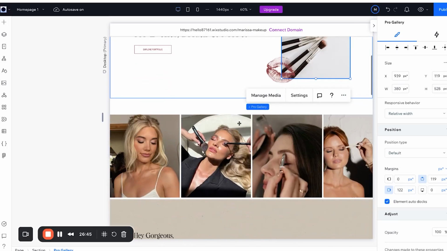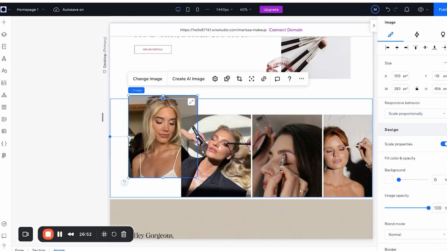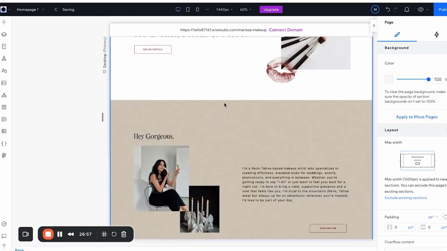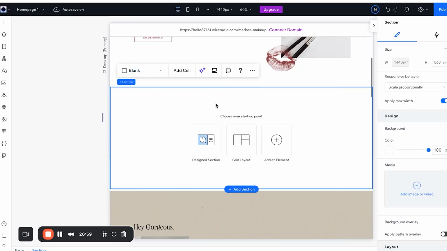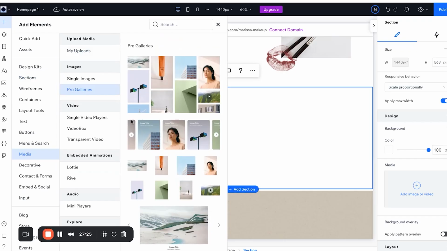We could do the same thing for this section down here. Because this is a slideshow, what I would want to do is I'm actually just going to delete this container. So as you can see, when we import things, sometimes it works, sometimes it doesn't. That's okay. Wix Studio makes it very easy for you to add in custom sections and use these elements that it comes with. So let's go back to gallery and then let's go to pro galleries.